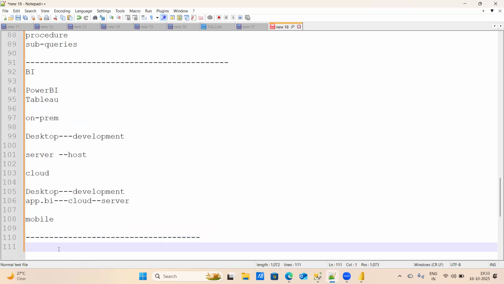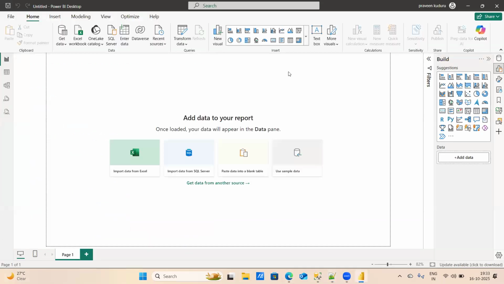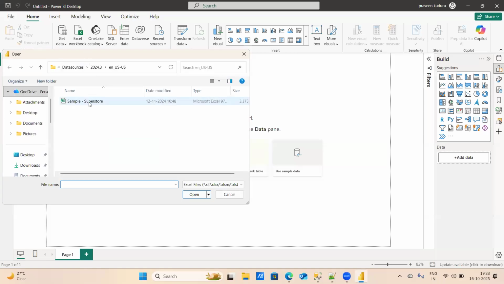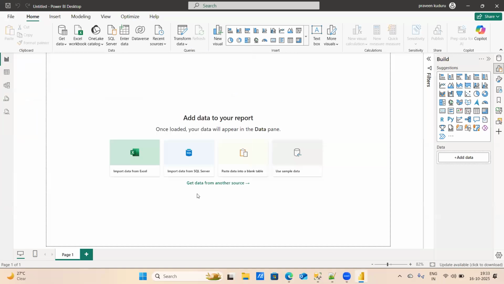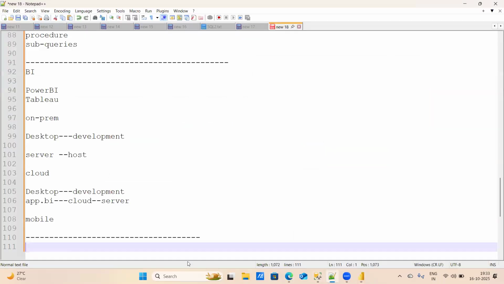Okay. Next, there are different types in Power BI. For the desktop, for example, we will present Excel data. We are connecting Excel data at the same time. But before that, why is this BI tool famous? Anyone, any idea?